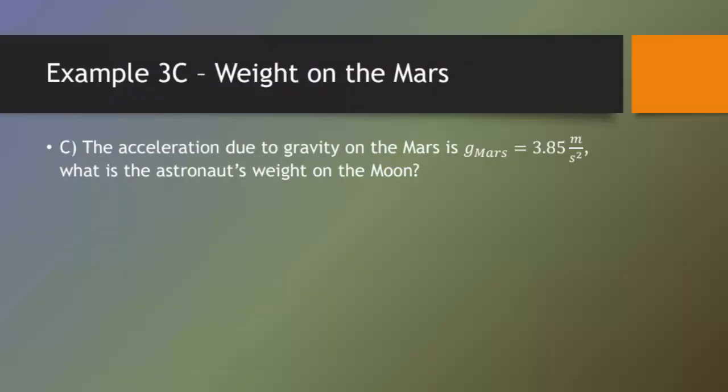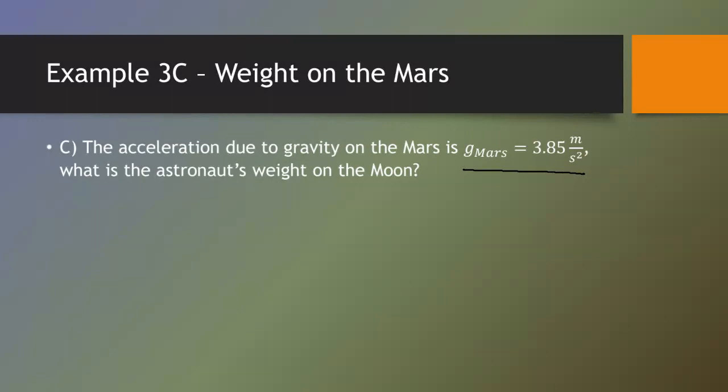We can add another planet into this, and this is just to show you the difference between the Earth, the moon, and Mars. The acceleration due to gravity on Mars is 3.85 meters per second squared. It's somewhere in between the size of the moon and the size of the Earth.